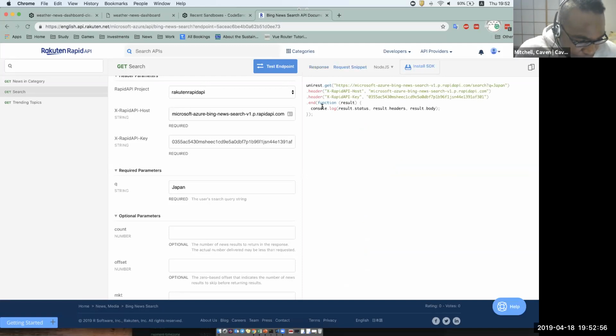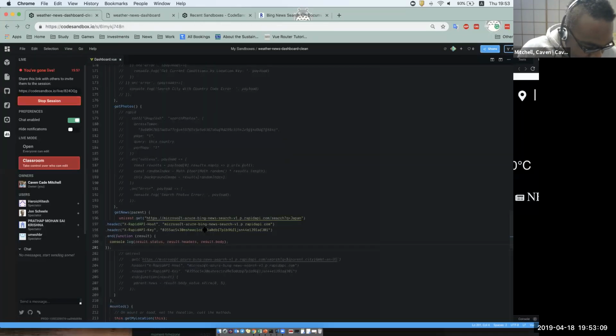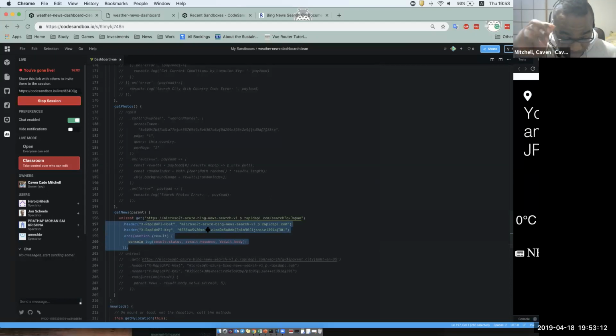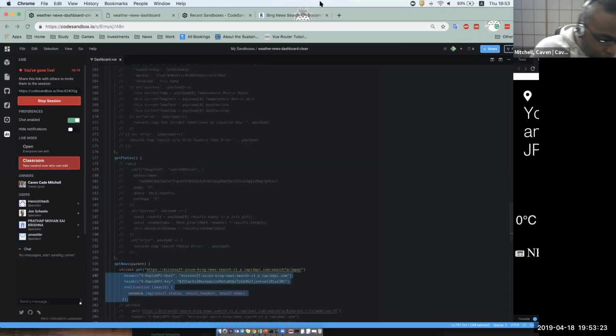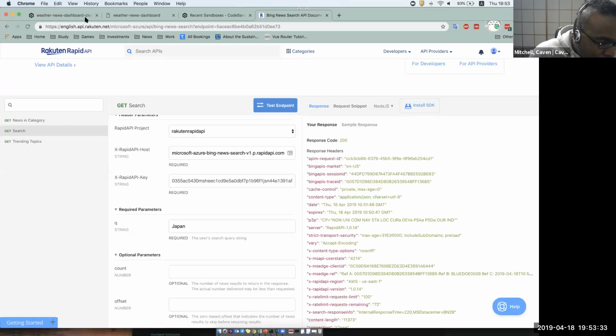Why don't we grab this snippet here and then paste it into our application. See, I commented it out already, but. And again, it's the same exact format as the previous example with the location. So the URL that we want to search, the host and key information is already automatically included. And then the results that we get back look like this format.